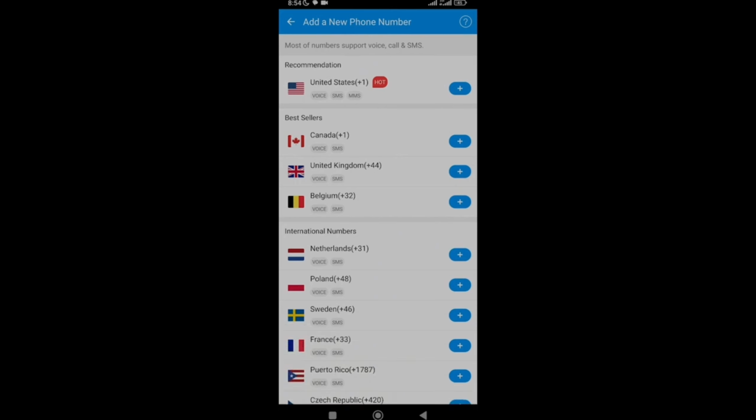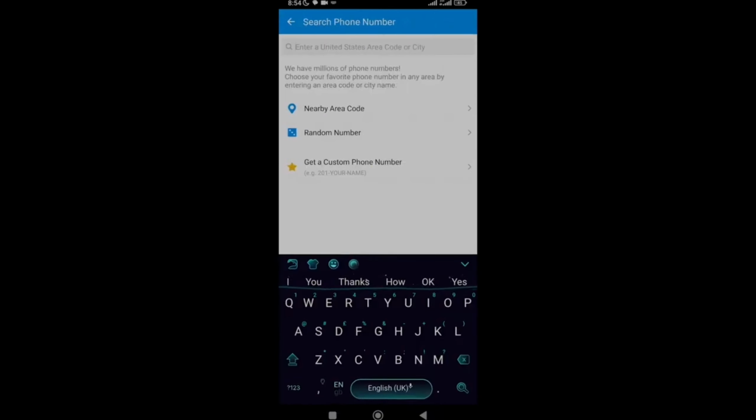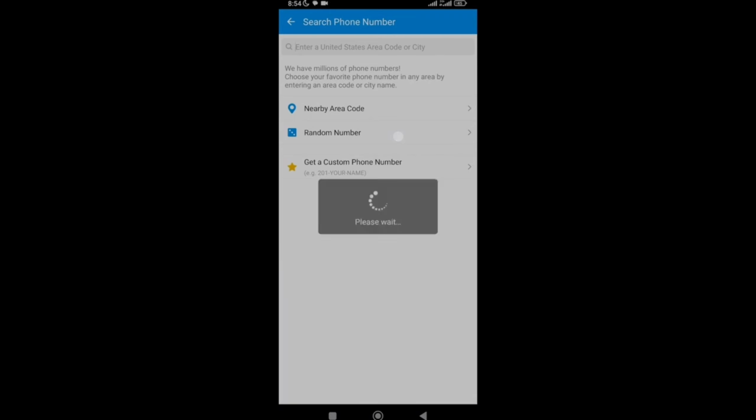As you can see, it is even hot, which means it is high in demand. You click on plus to get. Now you can choose a nearby area code or a random number. I'll be going for a random number. It's going to give me any random US number. So just wait for it to load.